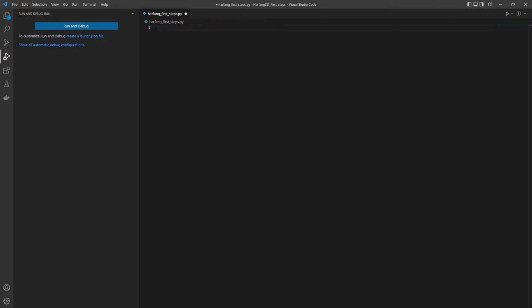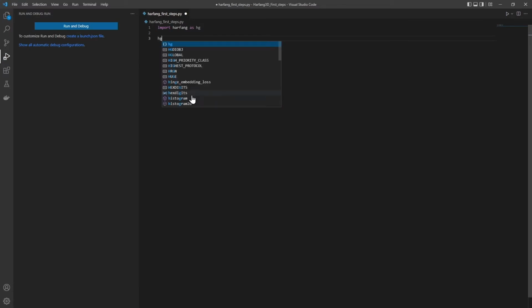So we will start by importing the library. Import harfang as hg. Then we initialize the inputs, hg.InputInit. We also initialize the Windows system, hg.WindowSystemInit, with a capital letter, it works better.